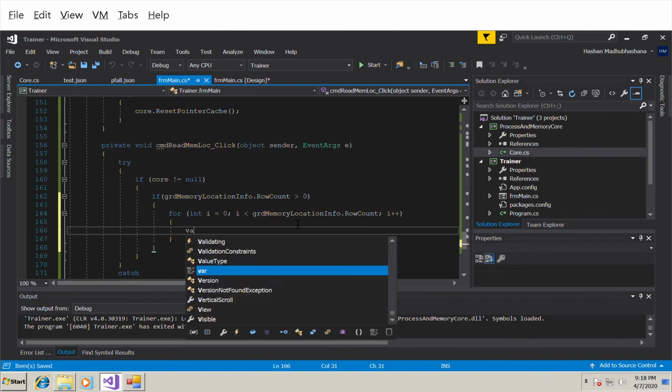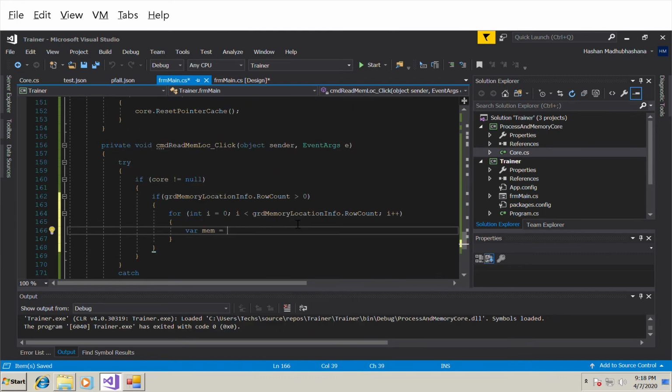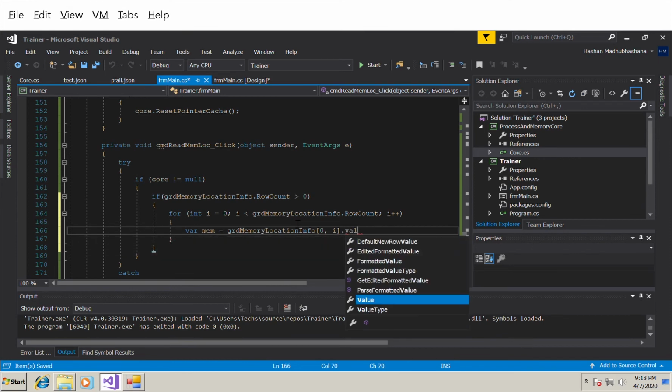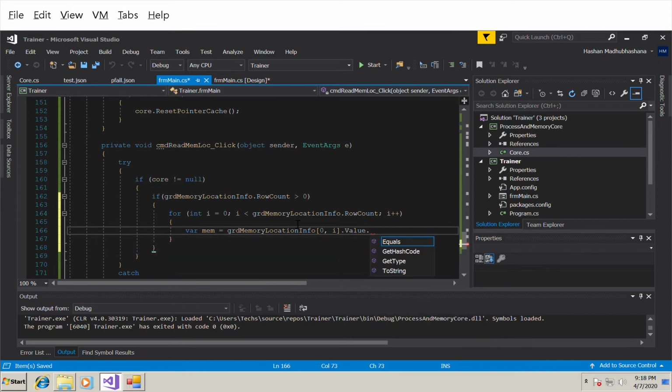So mem is equals to grid, again like earlier, 0, i. You may recall this, we used the same thing for writing values to JSON. So I'm going to simply copy and paste. So this is dt. Now here this must be 1.